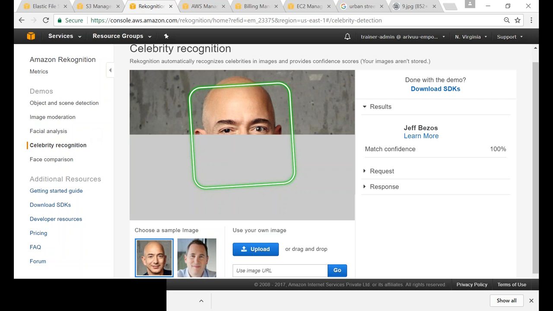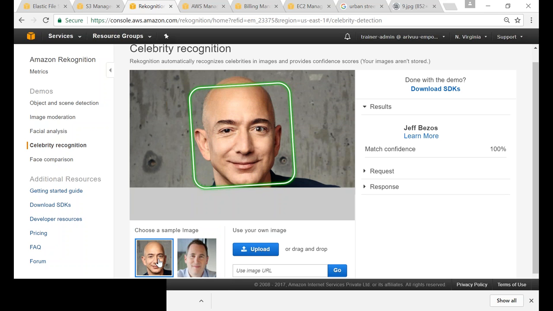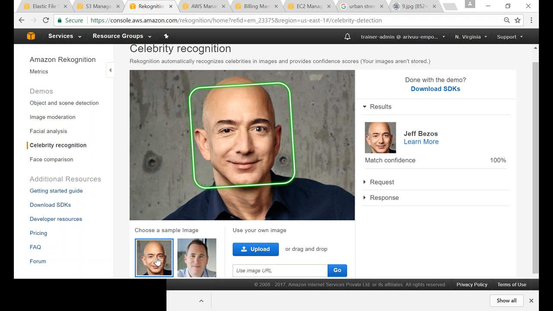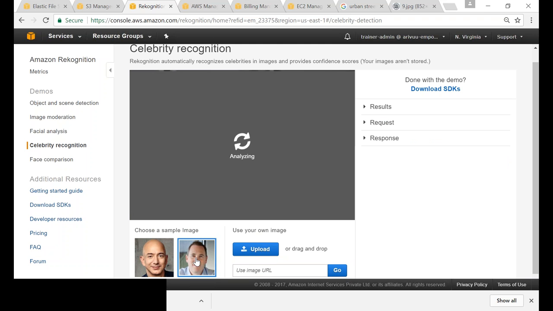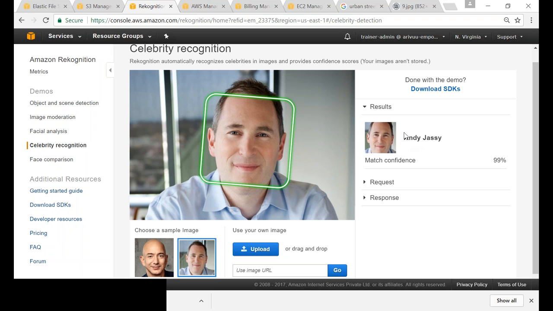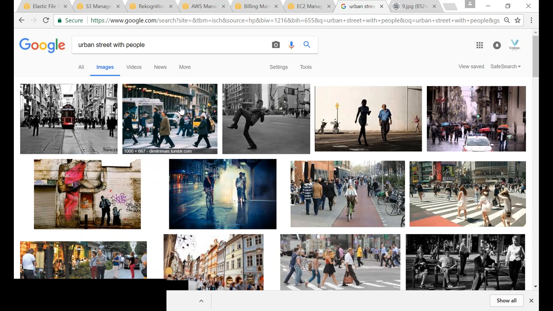If you upload an image of a celebrity, most probably it should work. And here we have two images at the bottom. One is Jeff Bezos. If you didn't know already, this is the guy who owns Amazon. Your Amazon.com, AWS, everything is owned by this guy. He's the CEO, so it automatically recognizes him and gives a matching confidence of 100%. And if I'm not wrong, this person is the CEO of AWS, Andy Jassy. You can Google that.